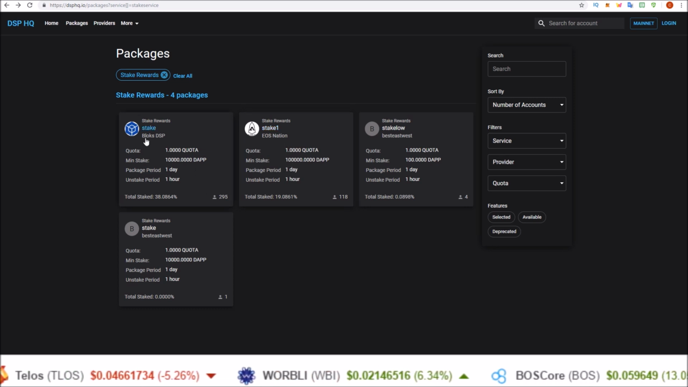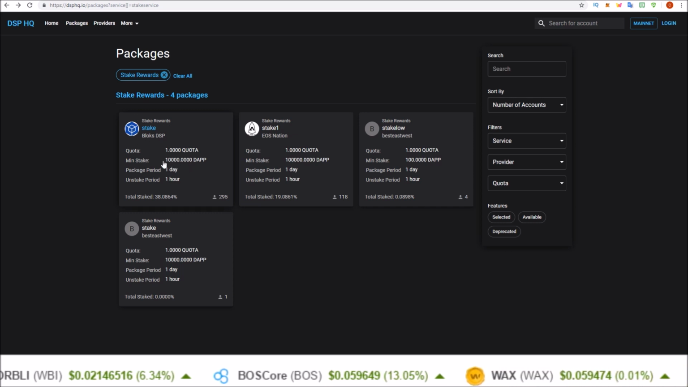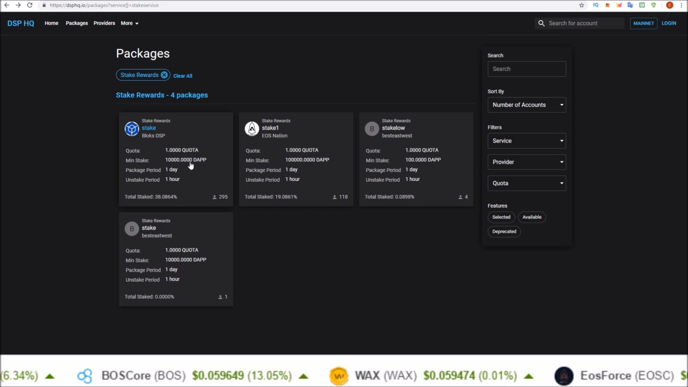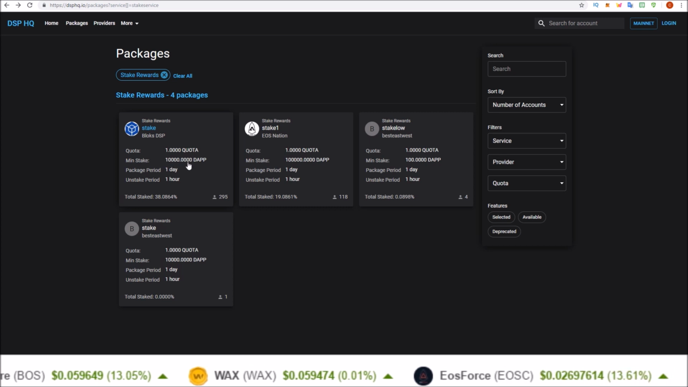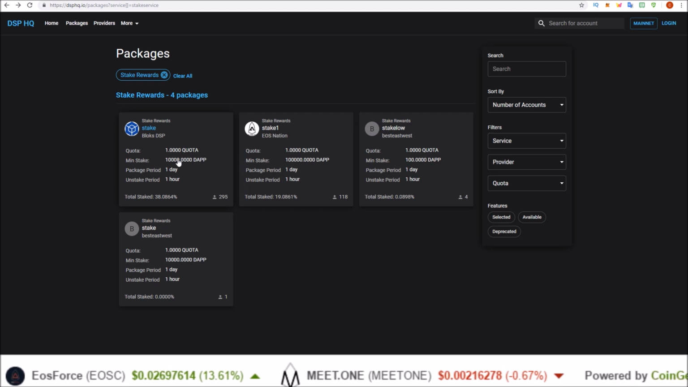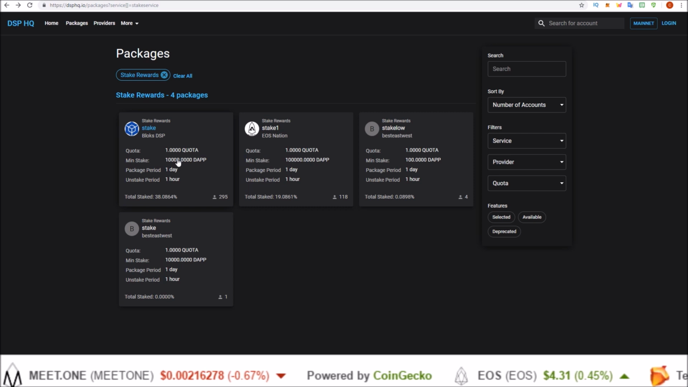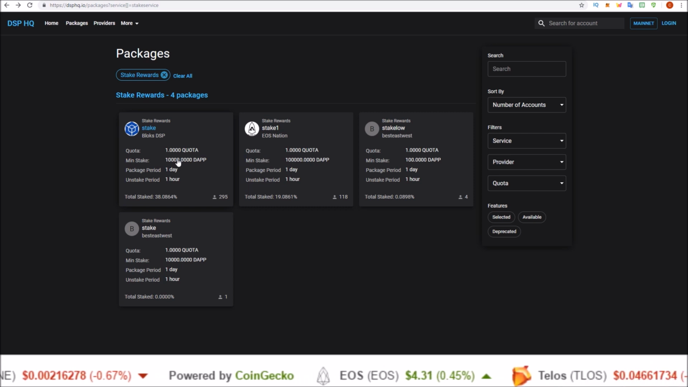I do know that with the Blocks DSP staking rewards package, you don't need the minimum stake of 10,000 in order to get the rewards daily. I think it is just as long as the stake amount you have provides rewards greater than 0.00001 DAPP daily, they pay it to you.